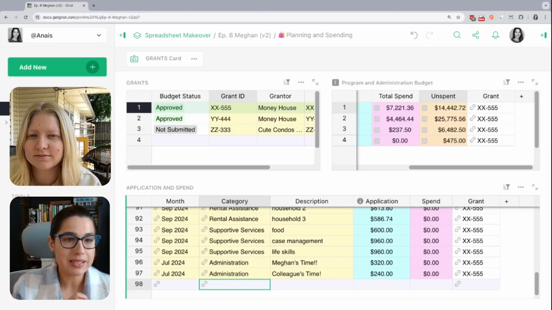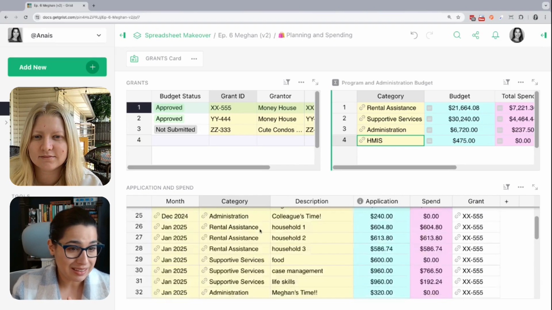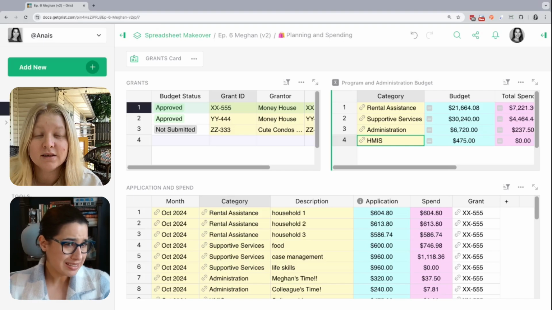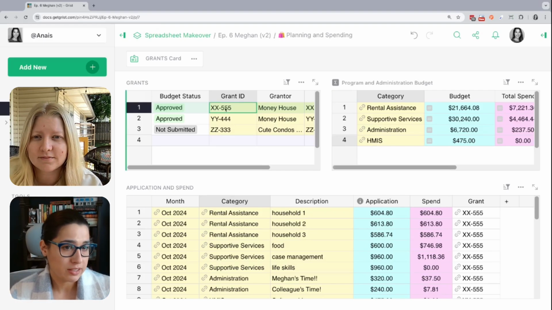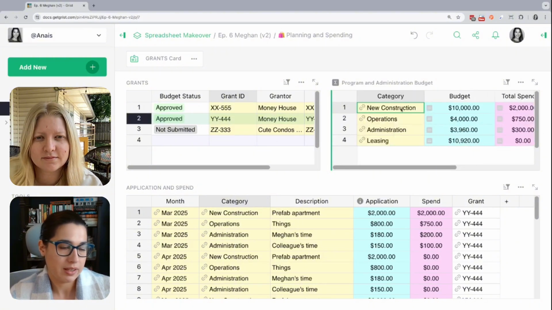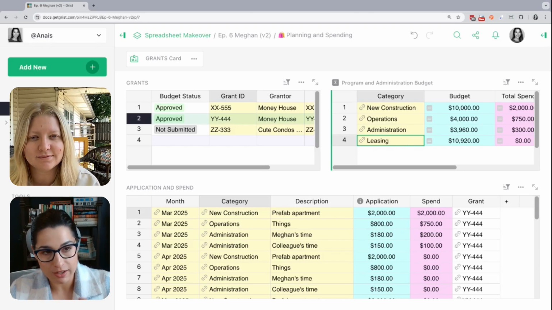Then in planning and spending, this is where the categories actually matter, like if it's rental assistance, supportive services, administration, HMIS. But the thing that I was thinking is you might sometimes have different categories depending on the grant. Yeah, for sure. This is the XX555, but in the YY444, I have different categories. I made stuff up: construction, operations, administration, and leasing. So I made this flexible so that you can use the same structure even as your categories change.